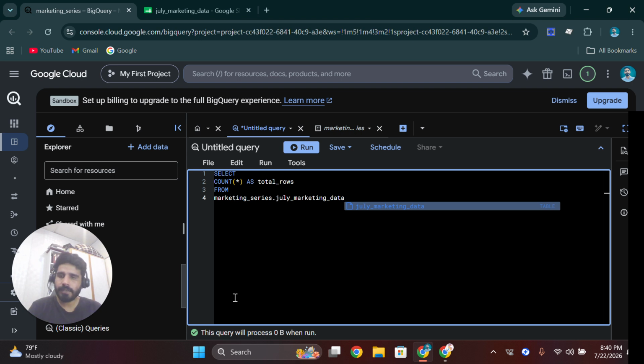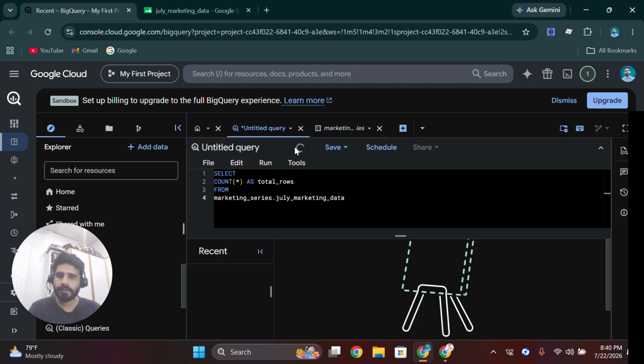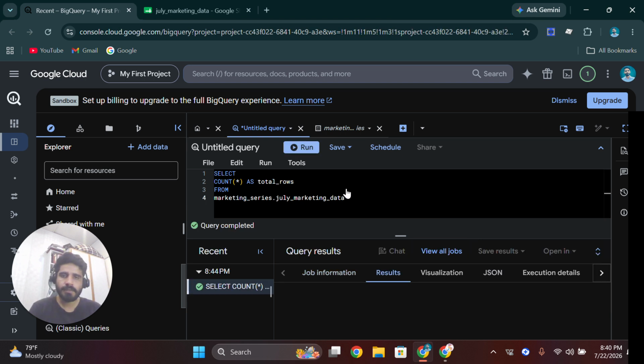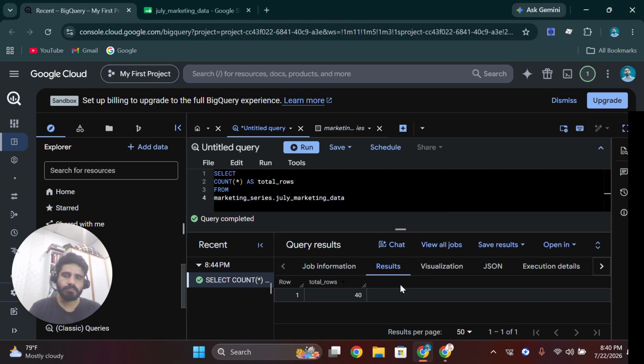This will tell me the total number of rows in our table. So you have to click on run and you will find the result. Let me wait to show the result. So now, how many rows are present? Total rows are 40. So 40 rows are present in our table.